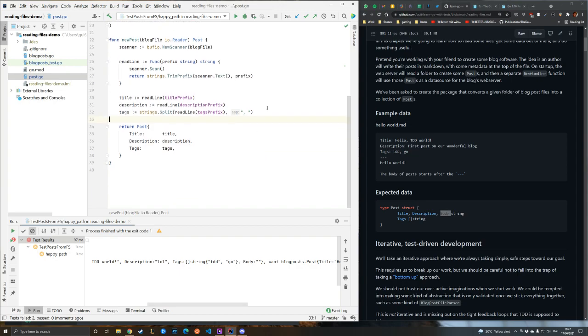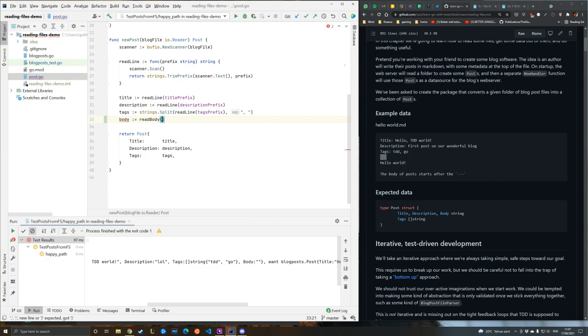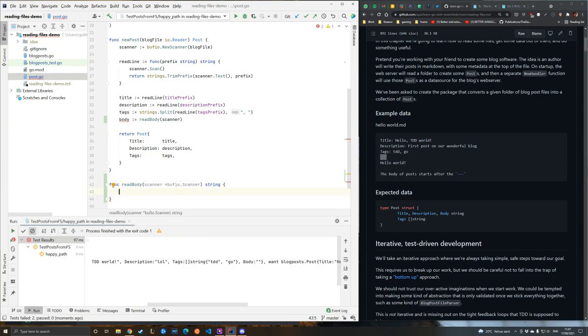Okay. So we know that this is a little bit more complicated because we need to ignore these hyphens and we need to read the rest of the file. So we can't really reuse our read line thing. So we're going to say something like, I don't know, read body, and just throw our scanner at it. And ask us to make us a thing. Yep. I want that to be a string, please. So, we've been calling scanner.scan which scans down a line.